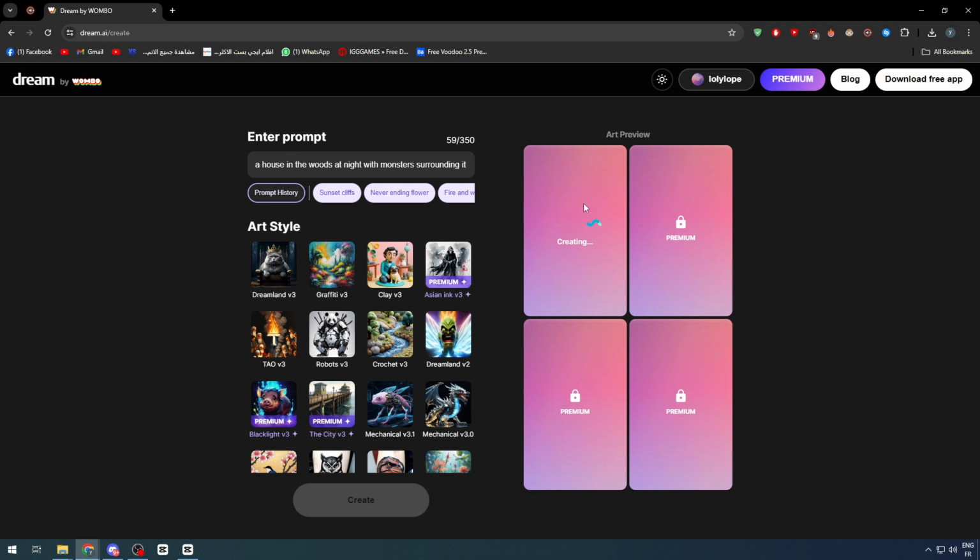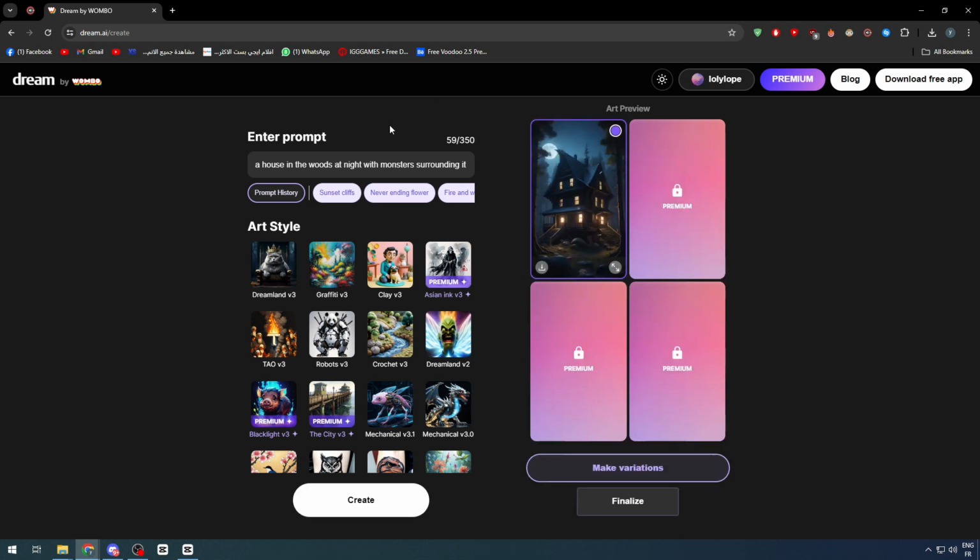Now you can see here, so normally the image will have 4 variations. So the AI is going to create 4 different images, but as we can see here, we have only 1 variation because we don't have the premium version.